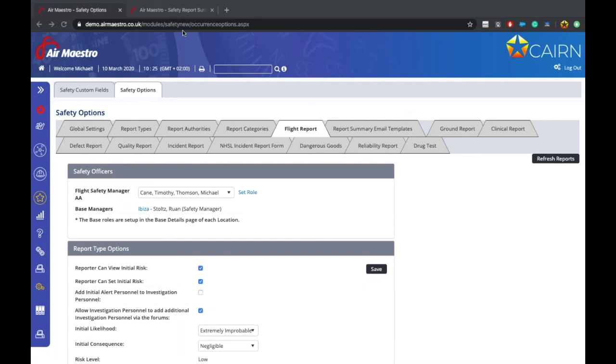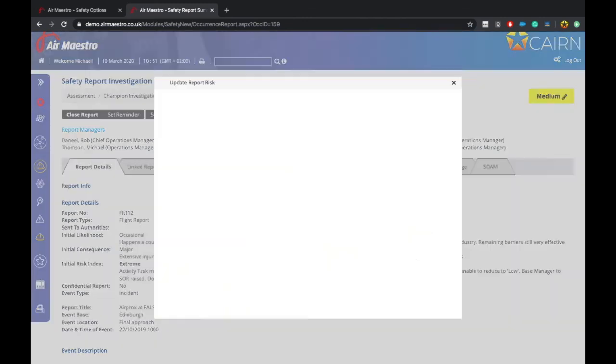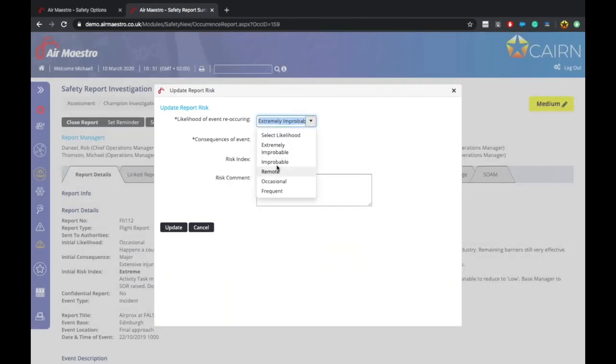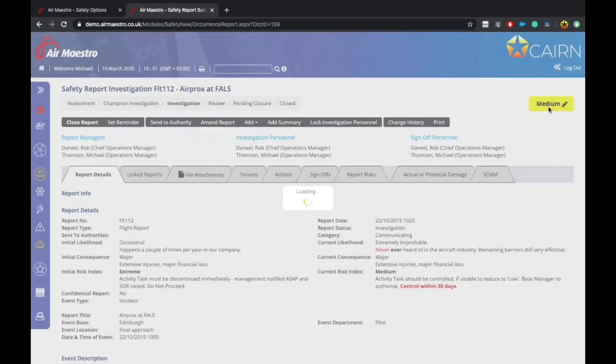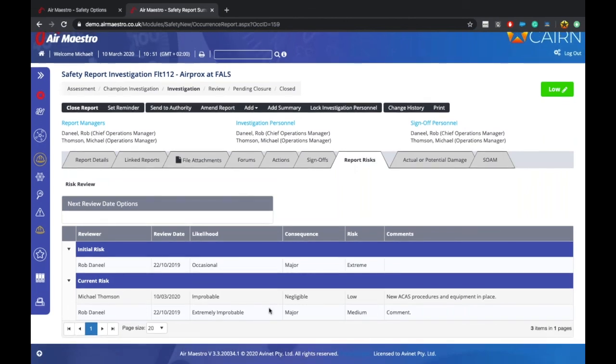Oh, right, so how can you demonstrate a mitigation of risk? That's quite simple. You can only do it in the investigation phase. So once you've opened the forum, to demonstrate a mitigation of risk, you click Edit at the top right here. You can select the new risk, so once it's been mitigated, and put in a comment to show how it was mitigated. So new ACAS, I can update that. You'll see the risk at the top right here will change. And here under report risks, I have the history of the risks. So we can see the mitigations as they've come in.